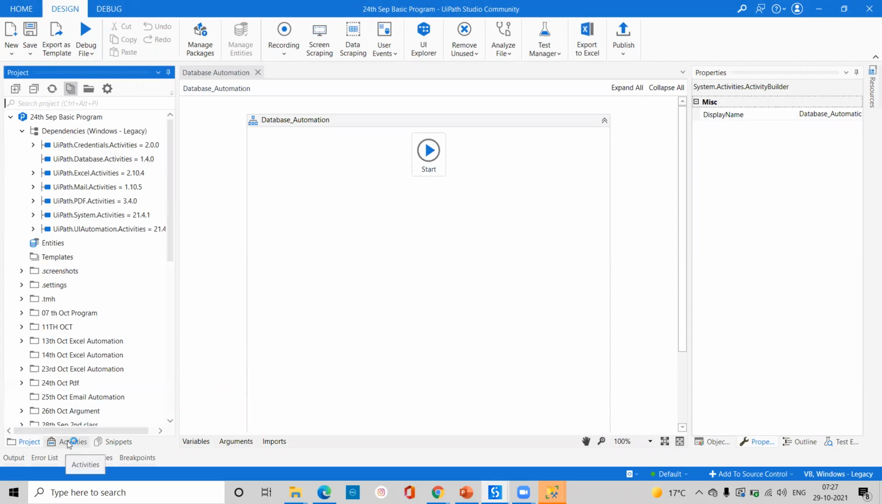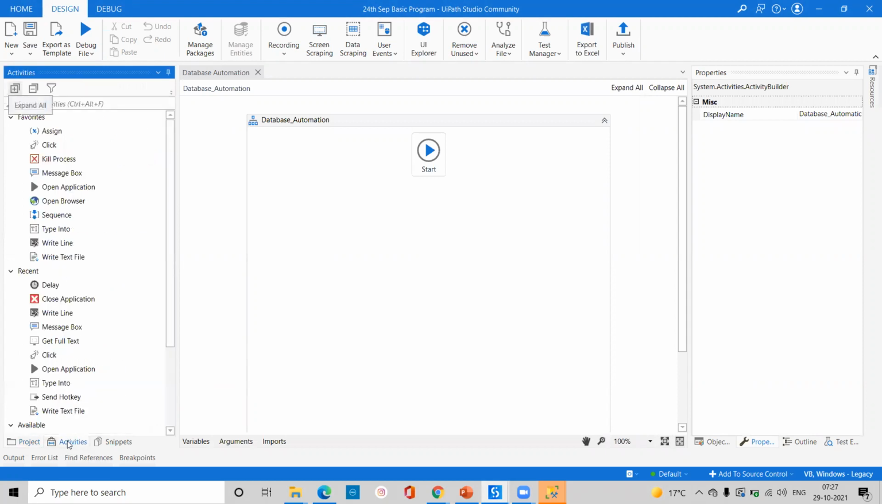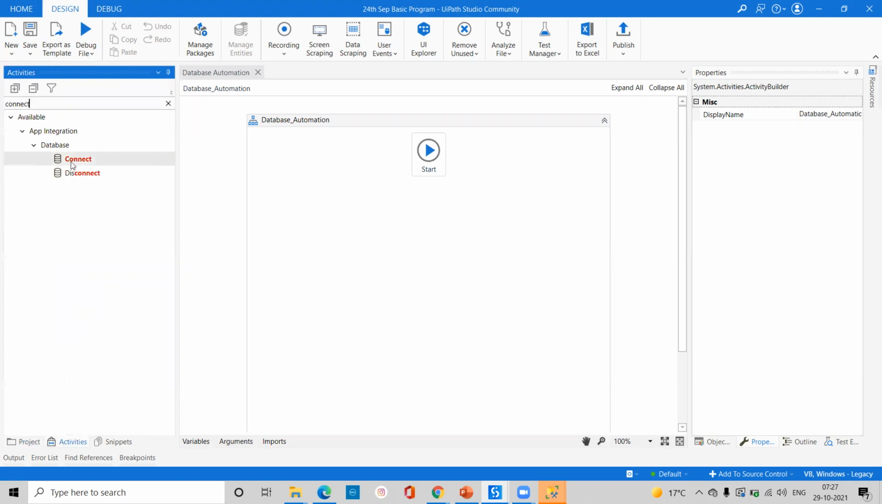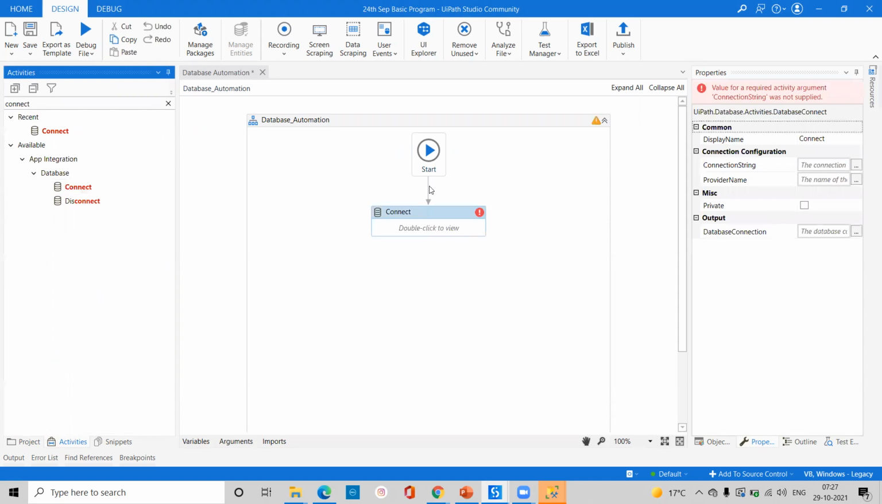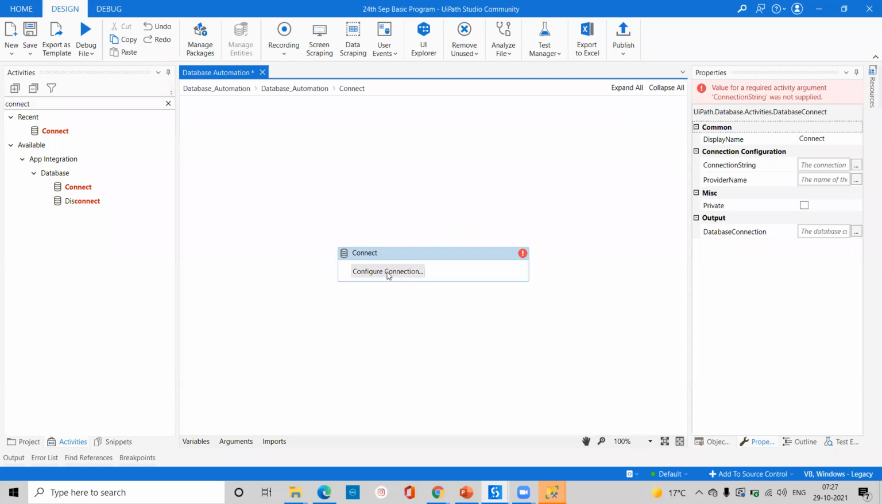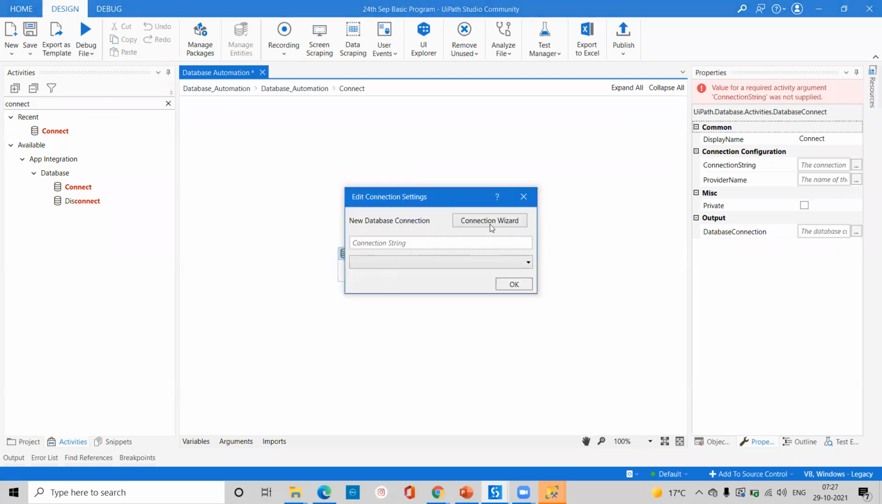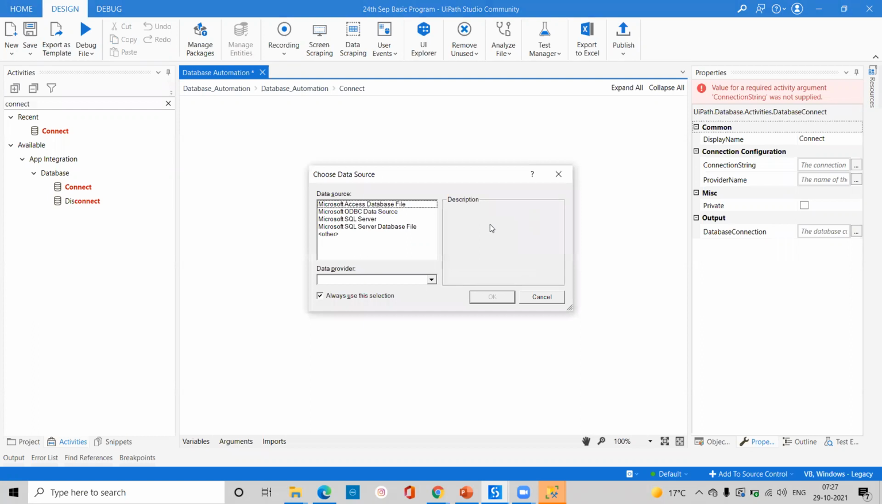We'll go to activity, and here we'll take the activity called connect. Simple drag and drop this activity connect and we'll connect it with start. So first here it's getting an error. Double click to view and here we'll click on configure wizard. Okay, click on connection wizard. We'll go for Microsoft SQL Server.